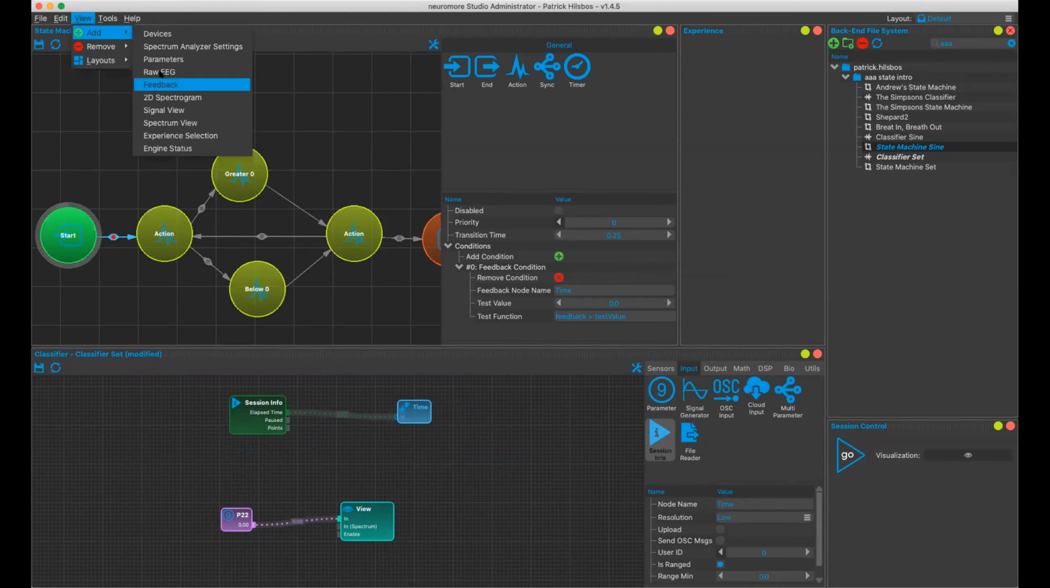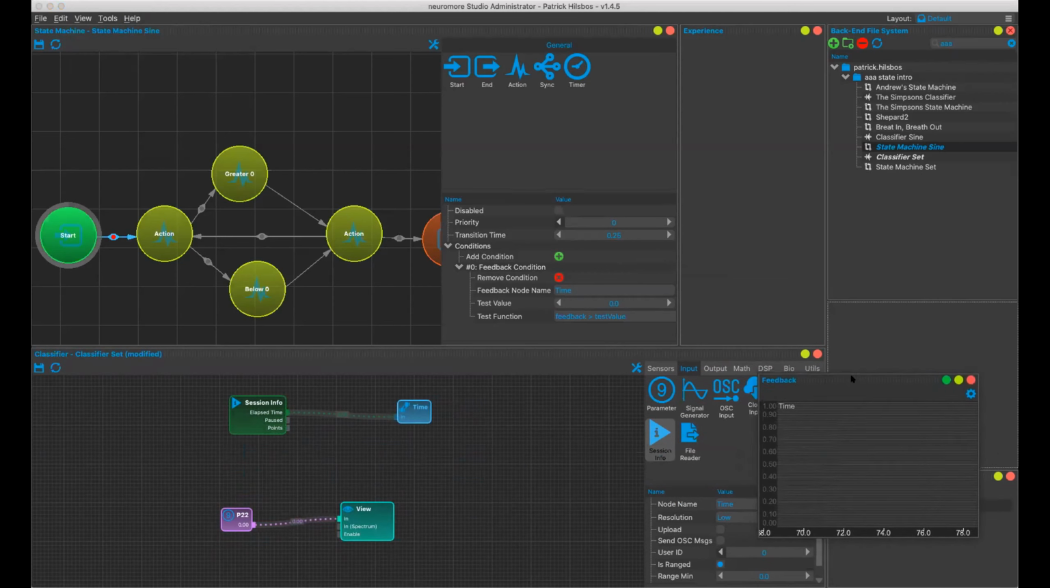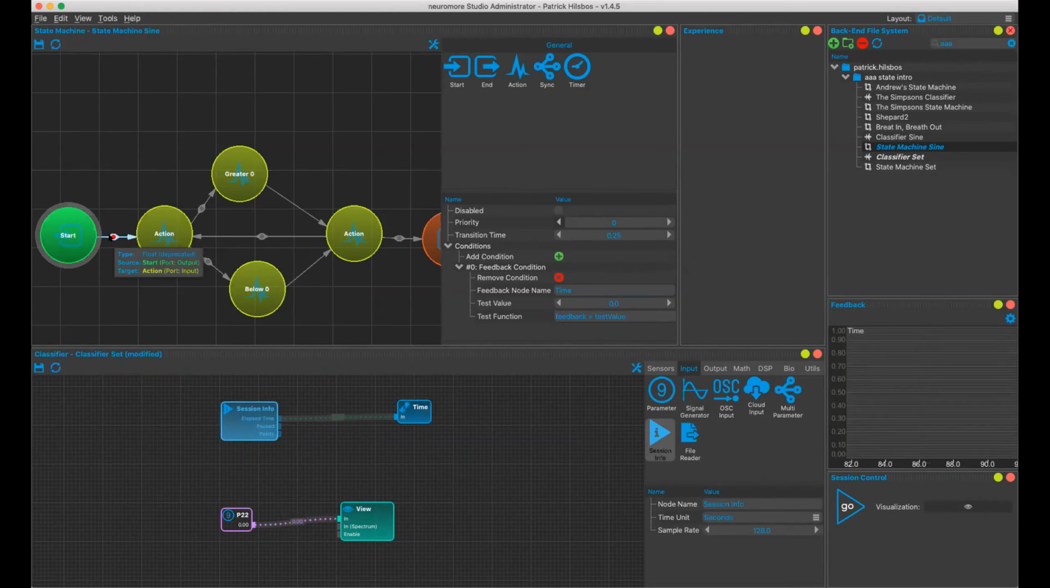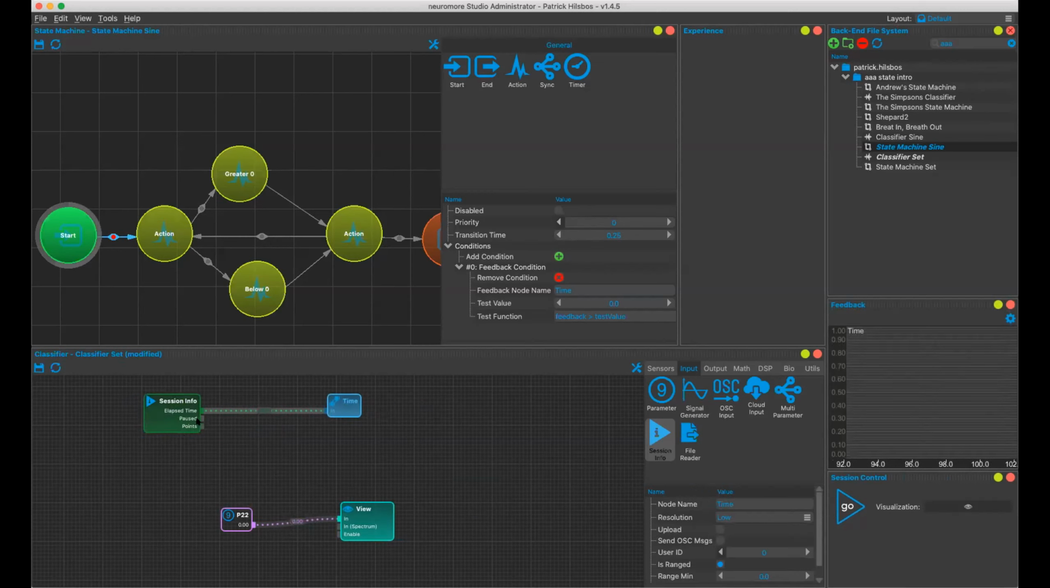So let's add some more debugging. All right, so using the feedback window that I also just created, now we see the particular value. What I'm doing now is creating the connection between the classifier and the state machine. So what I did is I used the session info node to get the elapsed time within a particular session, and then output it using a feedback node that's called time.